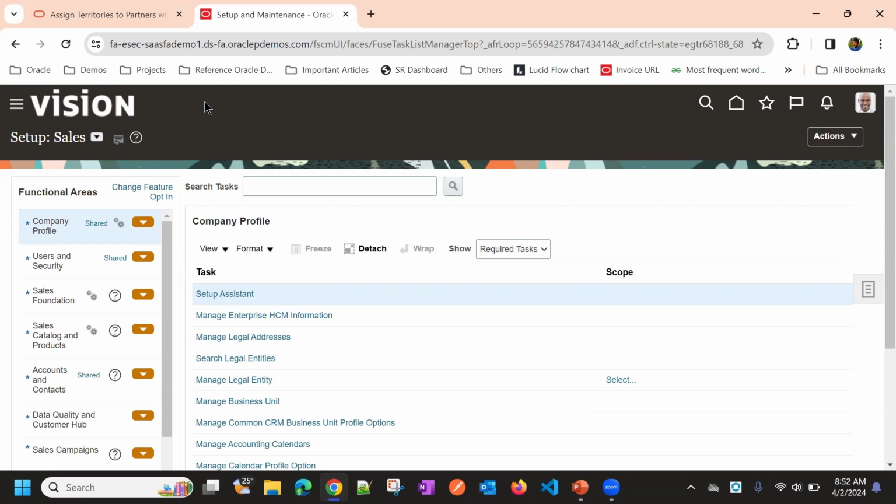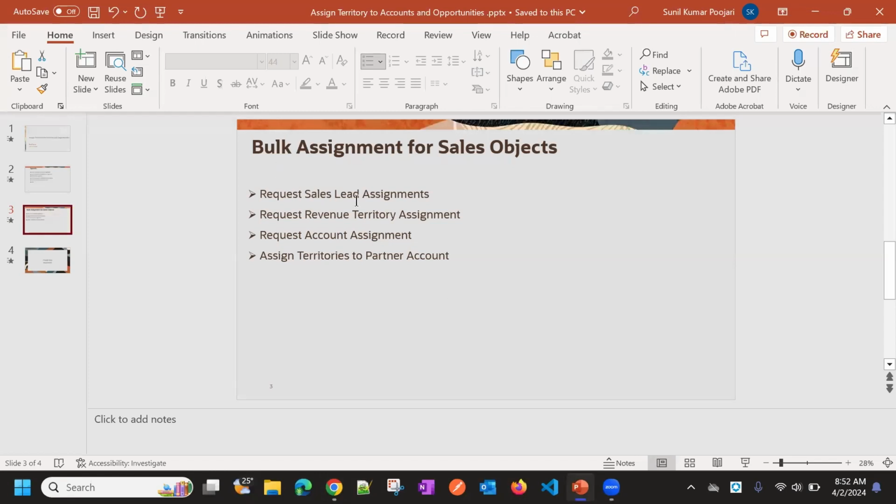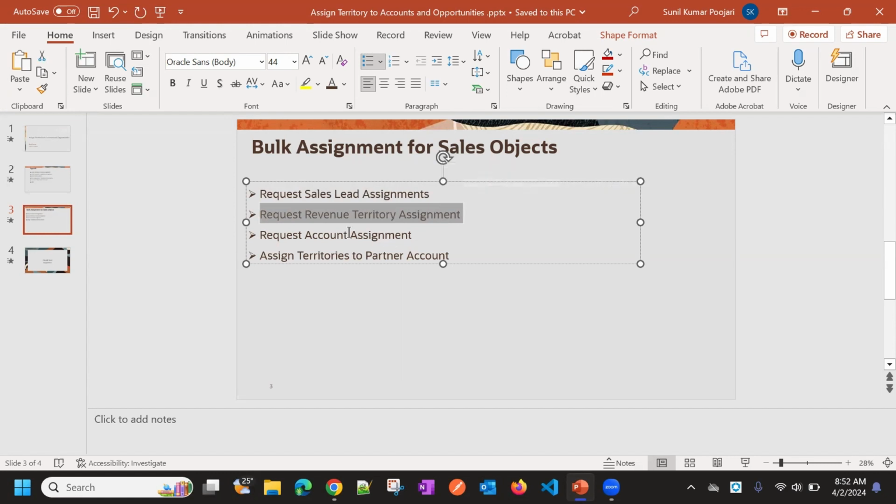But what if I want to run this same assignment for some bulk opportunities or bulk accounts? Then you have an option to use a schedule process. For lead, it is the process request sales lead assignment. For opportunity, it is request revenue territory based assignment. For account, it is request account assignment process. These are all the schedule processes, and this is for partner.